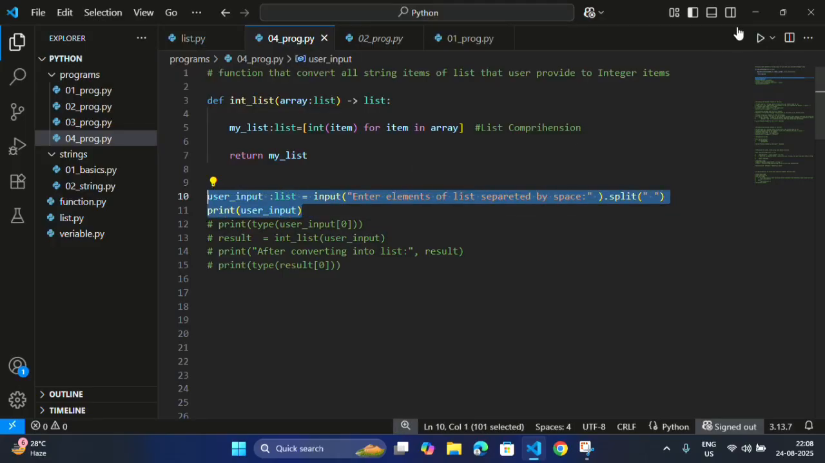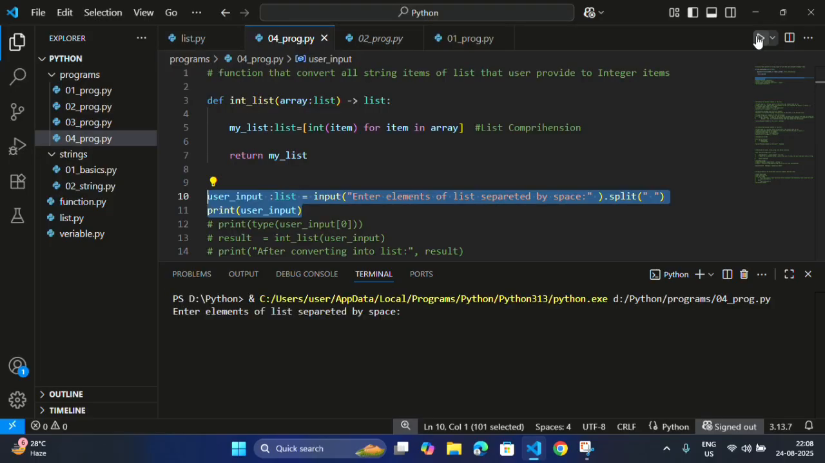Let's run it and let us see what is happening. So I am taking input separated by space, just 2 3 4 5, and hit enter. Here you can see my list is printed.